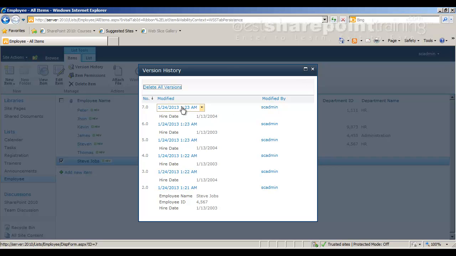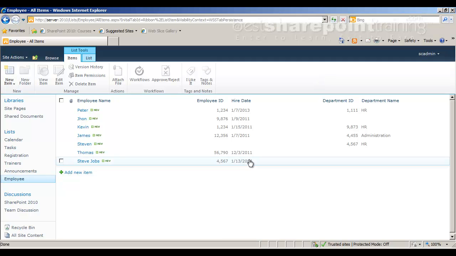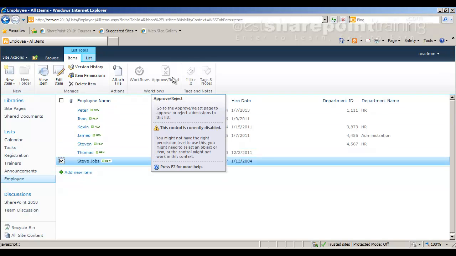So this is how the version history is maintained at the list item level. So lastly what we have is 7.0 version. According to the 7.0 version, the hire date is in the year 2004. And later you may want to enforce approving or rejecting. The item which I have submitted here has to be sent for approval. Right now, even if you check the item here, there is no approve or reject. It's completely disabled here. Now let's enable the approving or rejecting concept.